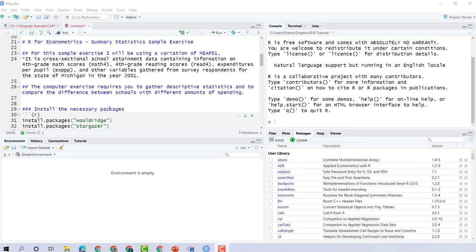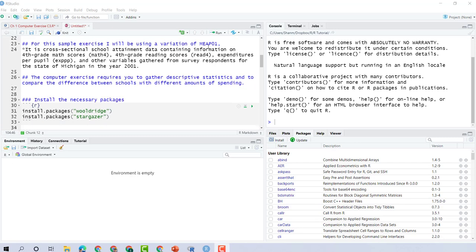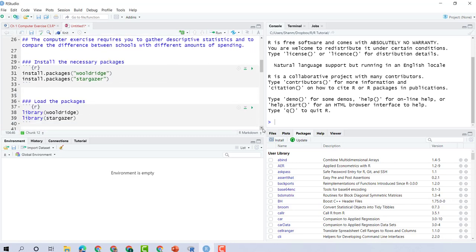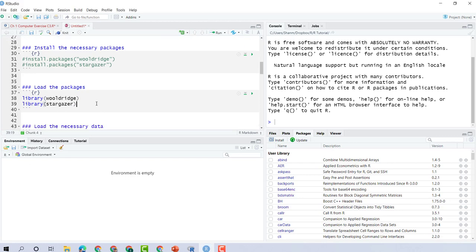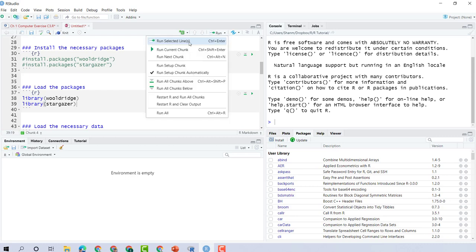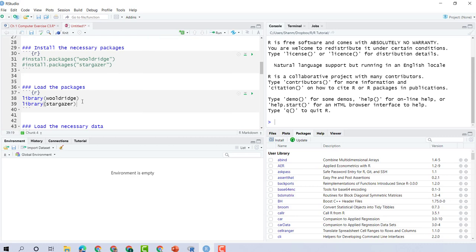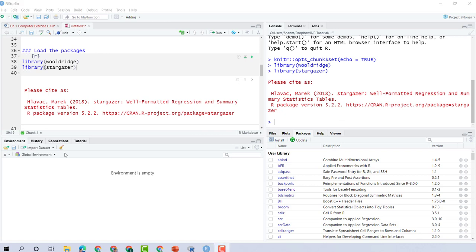Before we do that, we need to install the necessary packages in order to read this data. I've already installed those packages, so I don't need to install them again. Once I do it for the first time, I can just comment them out. But I need to load those packages. Okay, I'm going to run this R chunk. I can either run the selected lines or run the current chunk. Even easier, I do Control Shift and Enter, so it runs.